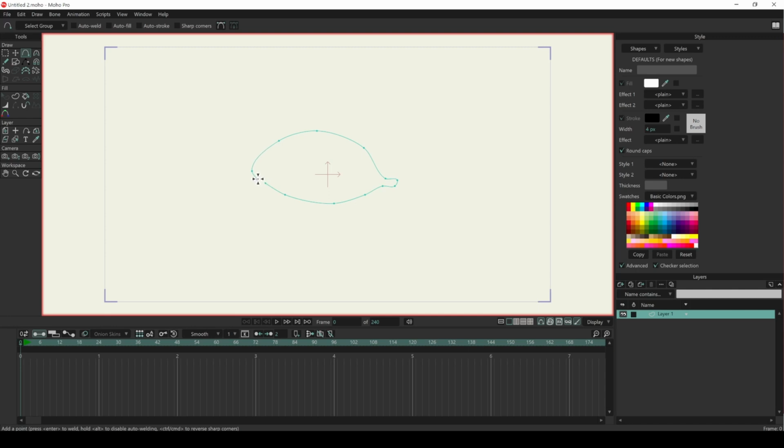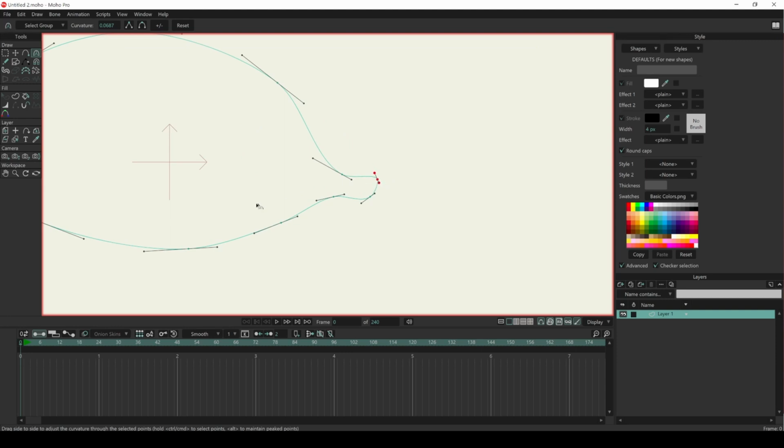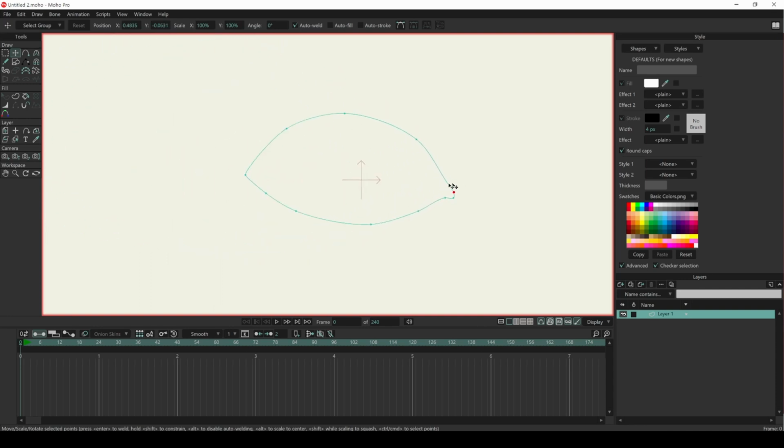Cool. And you notice my auto weld is not on, so I'll undo that last bit, turn on auto weld, and now this will click into place. I'm going to use the curvature tool here and sharpen this curve here. These are a little bit large, so I'm just going to move these around here to get a more realistic shape. And this is just an outline. There is no fill or anything in this yet.